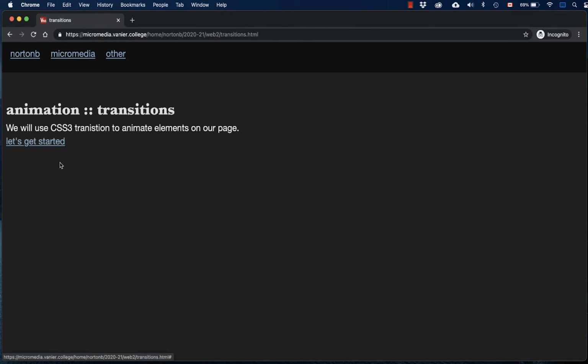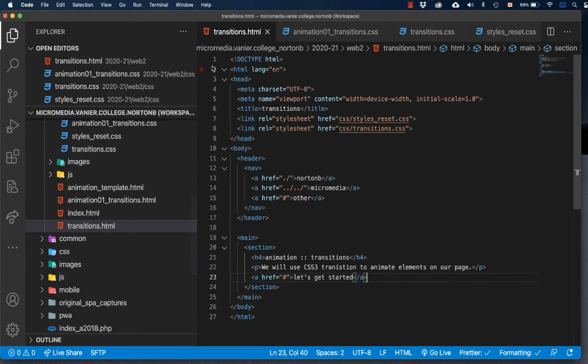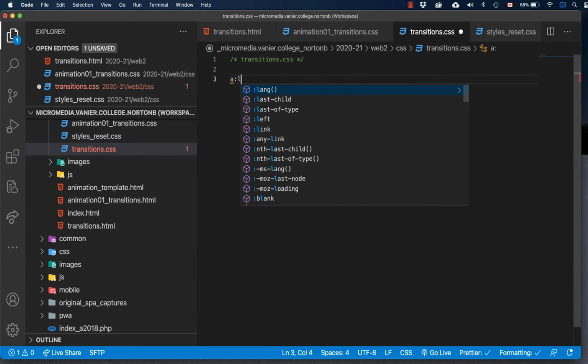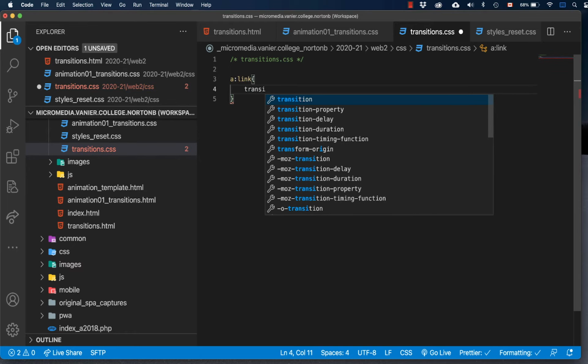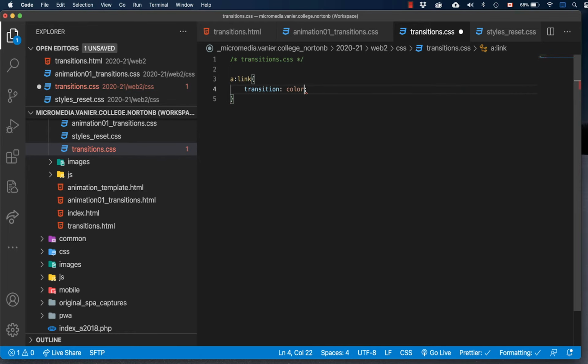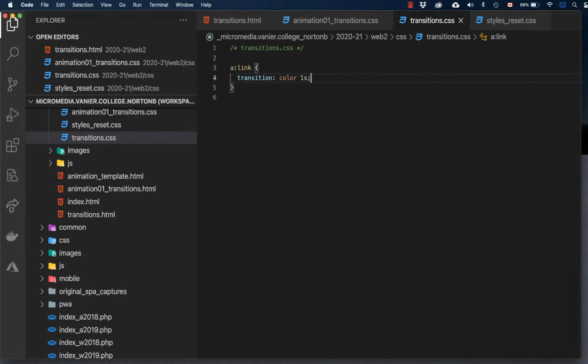And so you can see I've got some styling so that our link changes from blue to orange. And as we hover over it, it just changes immediately right away. So let's make this a little bit more attractive by adding a transition. So on link, I'm going to add transition, color, and I'll put it for 1 second for now so we can see how that looks, but normally I would do it much more quickly than that.